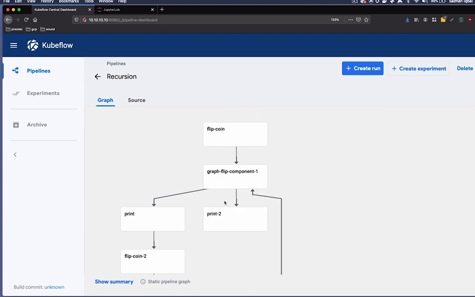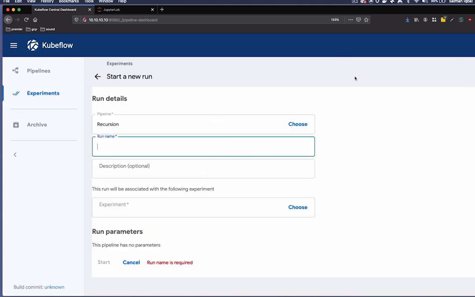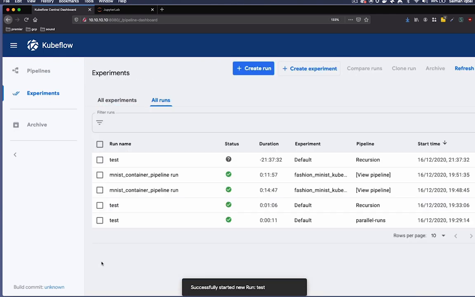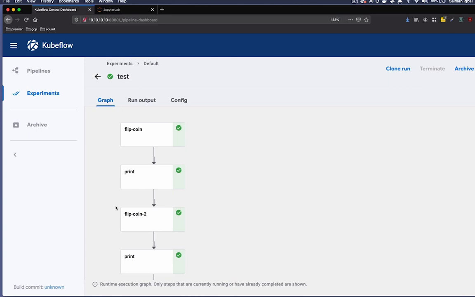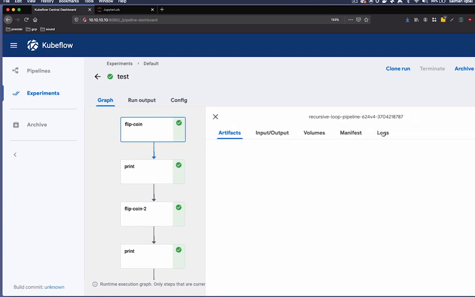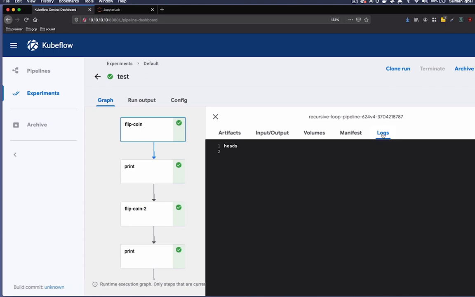Once I'm happy with what the flow looks like, I can create a run and give it a run name. Let's just call it test, and we run it. This will execute the pipeline as you expected it to. So here's one that I did earlier. All this one does is flip a coin, and you can go into the logs. You can view the logs, what it was, heads or tails, and then it prints the information out.